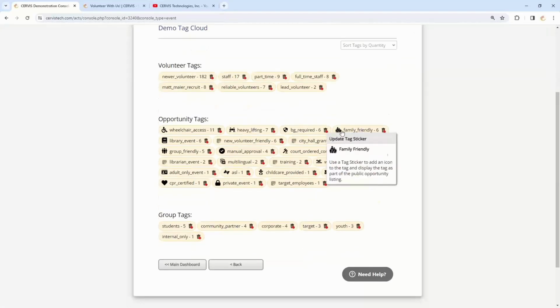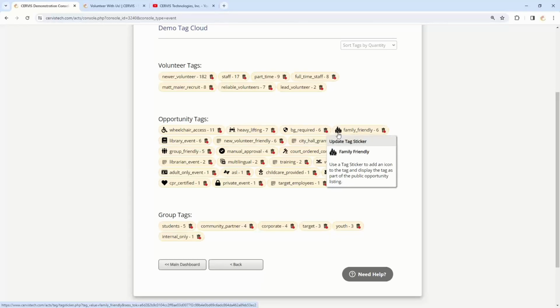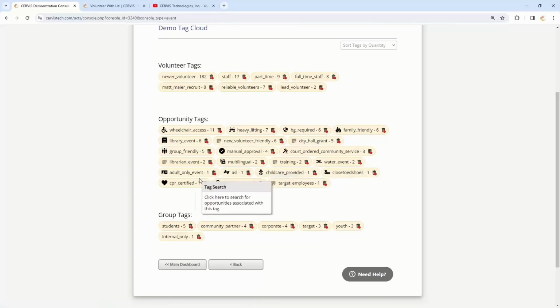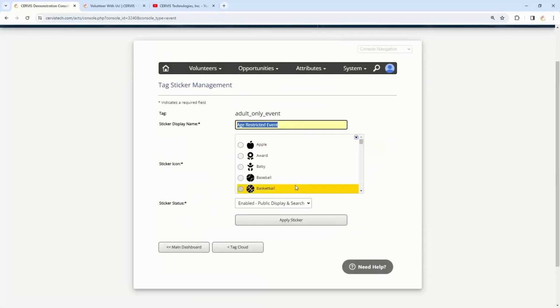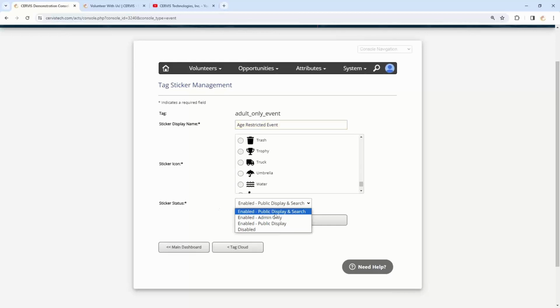It's got that kind of blue cloud icon. And in here, if you have a sticker that you want to change, whether you want to change the name of it or what the sticker is or how it's used, all you need to do is click on that sticker, and then you can change any of those attributes. You can change the display name, you can change the icon that's currently in use, and you can also change how the sticker is in use, its status, meaning whether or not it's displayed, and also whether it's searchable.